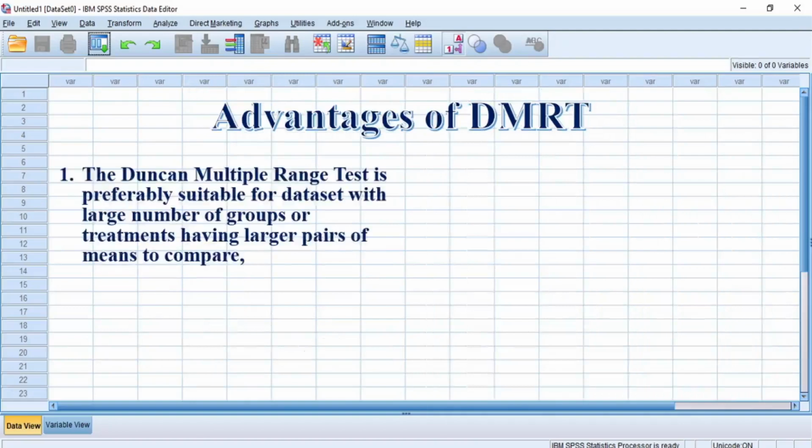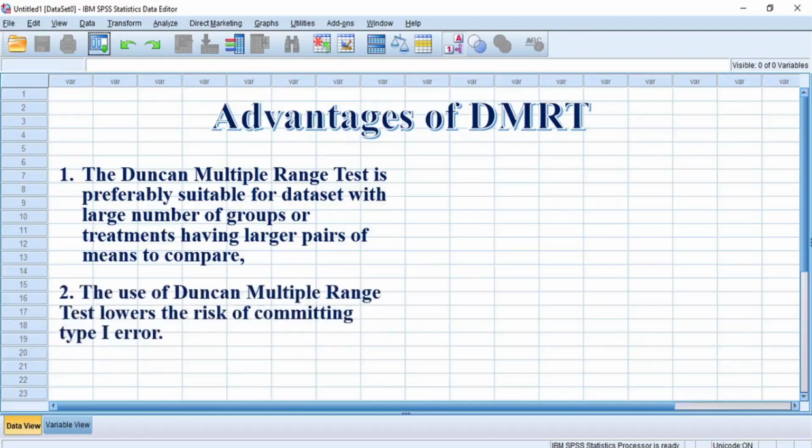1. The Duncan Multiple Range Test is preferably suitable for datasets with large number of groups or treatments having larger pairs of means to compare. 2. The use of Duncan Multiple Range Test lowers the risk of committing type 1 error. So using Duncan Multiple Range Test helps to avoid the incorrect rejection of the null hypothesis.